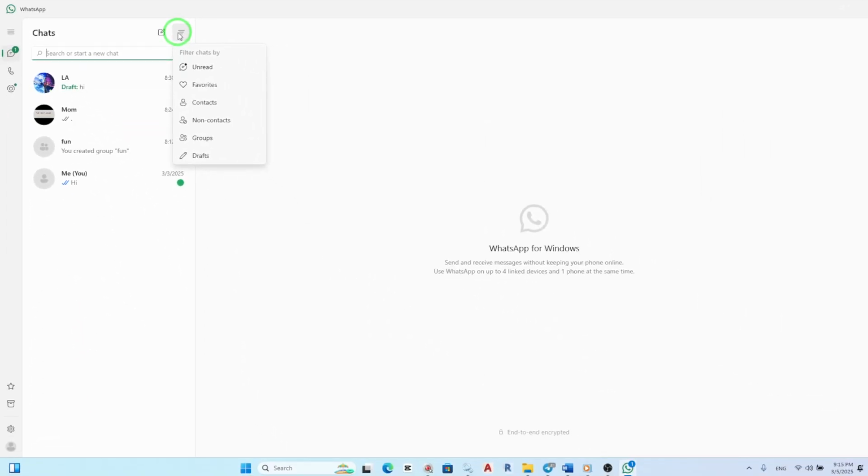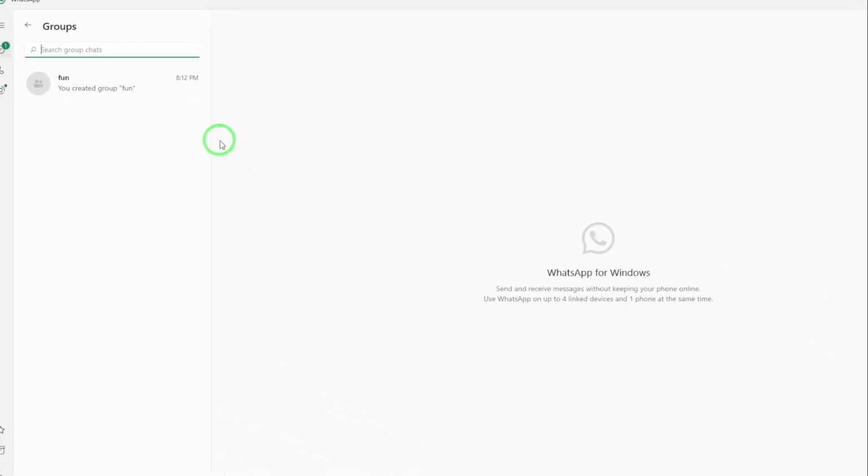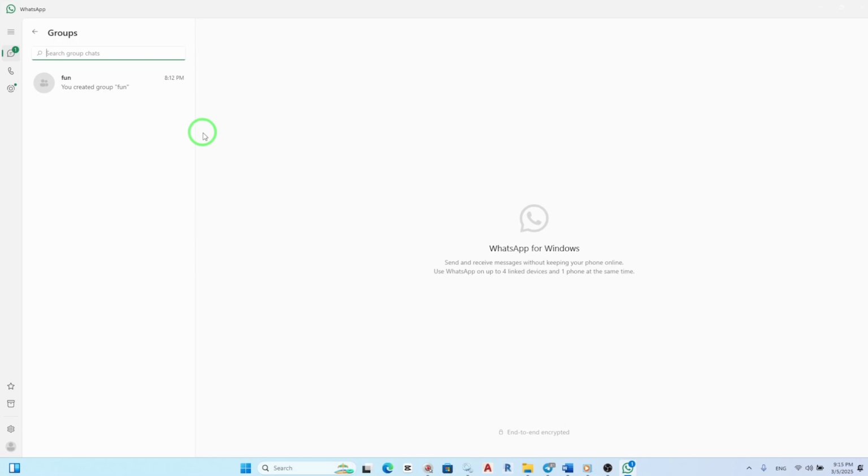When you click the filter icon, a drop-down menu will appear with several options. From this menu, select Groups. This will instantly filter your chats and display only your group conversations. No more scrolling endlessly to find that one group chat buried among personal messages.